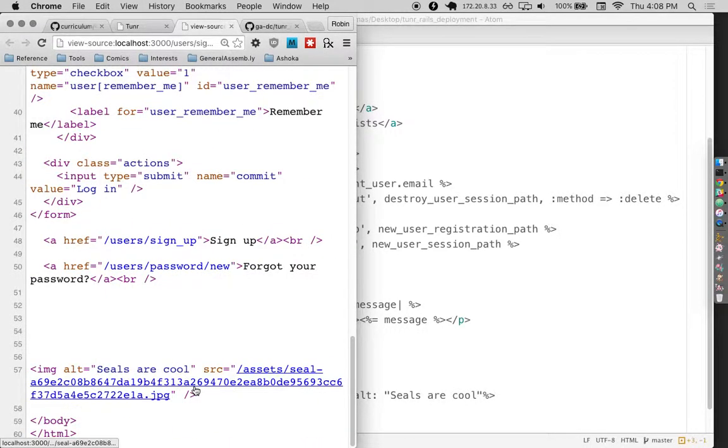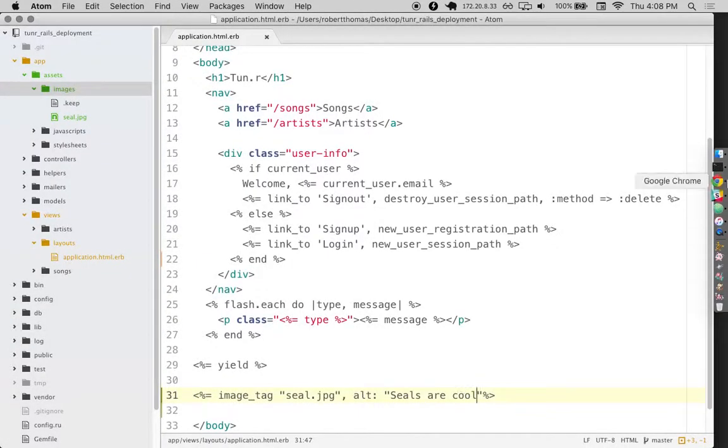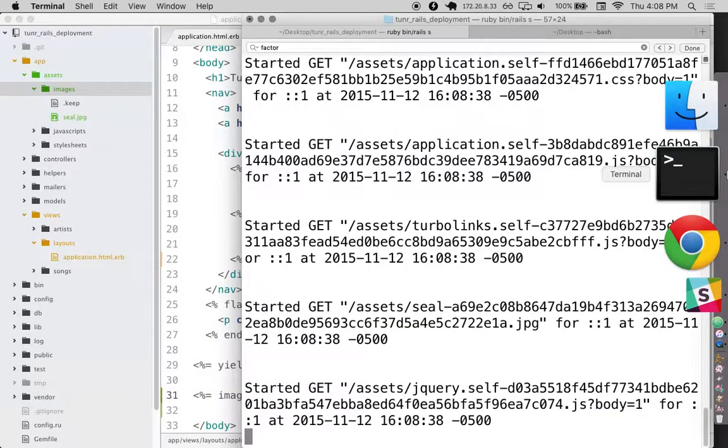Okay, so that's all very well, but check out this thing. What's this thing doing there? This is called a fingerprint. We're going to talk about that in a second. First, I want to push this up to Heroku.